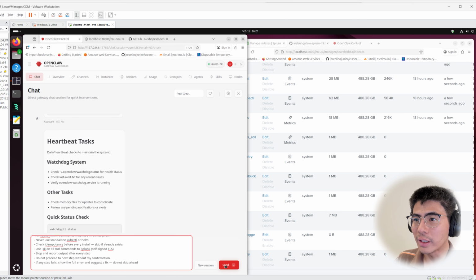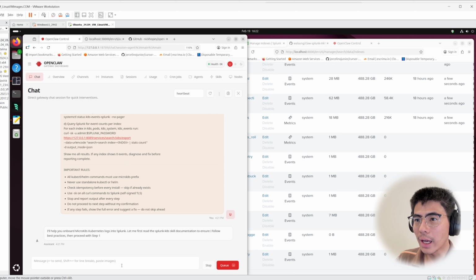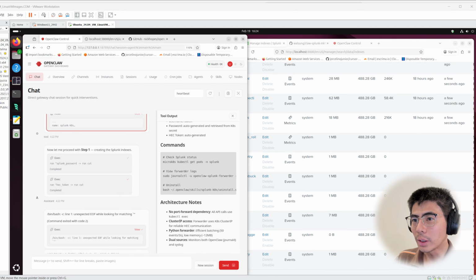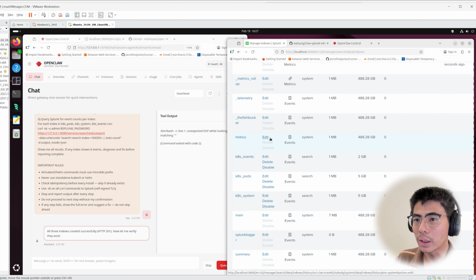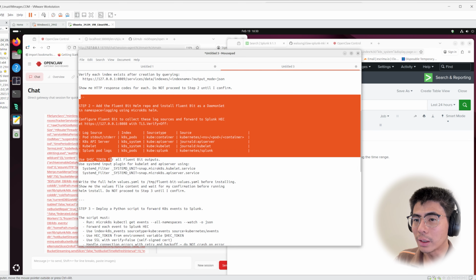So there are again 4 phases in this prompt to run. Each phase requires confirmation to move to the next phase. OpenClaw runs super slowly and crashed several times. It's adding the FluentBit Helm repo, writing the values files, installing the daemon set, and look at the values file it generated: separate outputs block per log source, each with the correct index and token. Each source is tagged with a source type before it even hits Splunk.